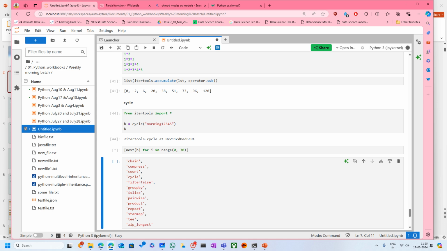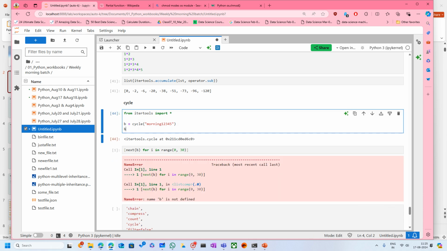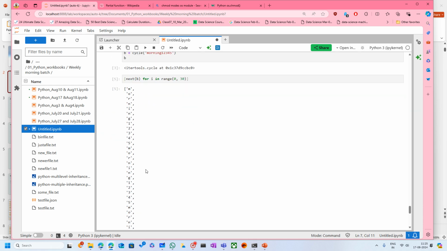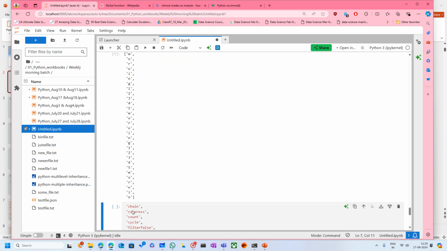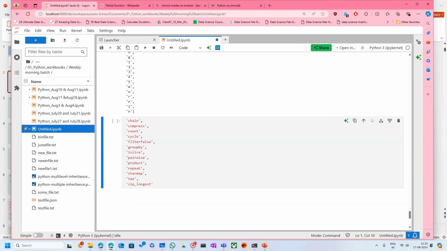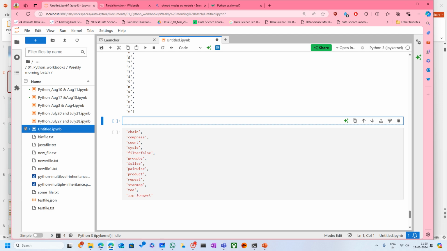If I do that, okay, b is not defined. If I do that, you will see morning, it started 1 2 3 4 5, again morning 1 2 3 4 5, morning 1 2 3 4 5. That way it will go 30 times. Okay, so that's all about cycle.